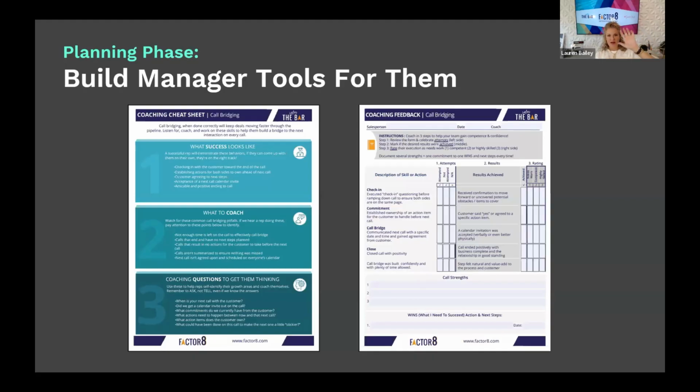We train them ahead of time. We make them come to the rep training, and then we have an accountability and coaching session afterwards. We're going to listen to a call. Our managers are going to score it. They're going to coach it. We're going to coach them on how they did on the coaching of it. It's not one and done, right?